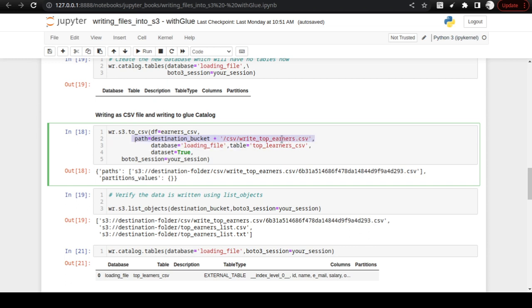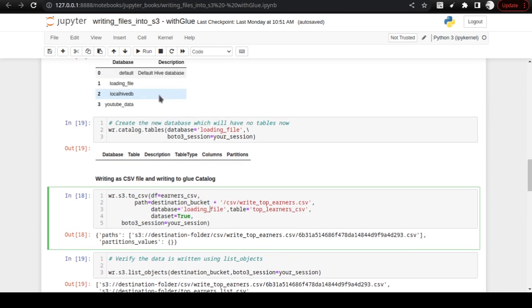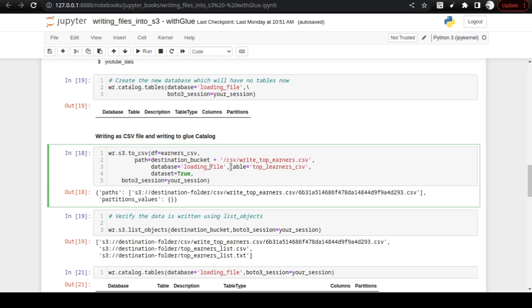This command, if you have seen my earlier videos, I have shown this command to write the data frame as a CSV file. In addition to that, we will be adding database equal to loading file. That is the database name that we created. And second, we will add the parameter table. Table is top earners_csv. There was a spelling mistake here, so top earners_csv.